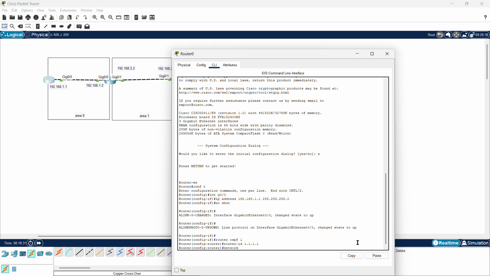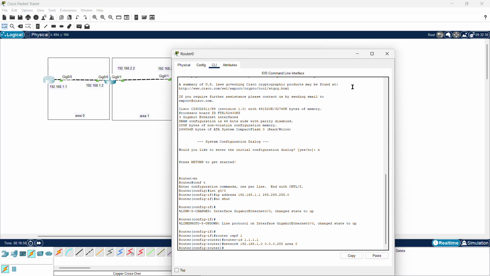and mention the network. What are the networks? Here we have only one network. We don't have a LAN network. We have a WAN connection from here. 192.168.1.0 wildcard 255. Which area is this interface? On area 0, and done.